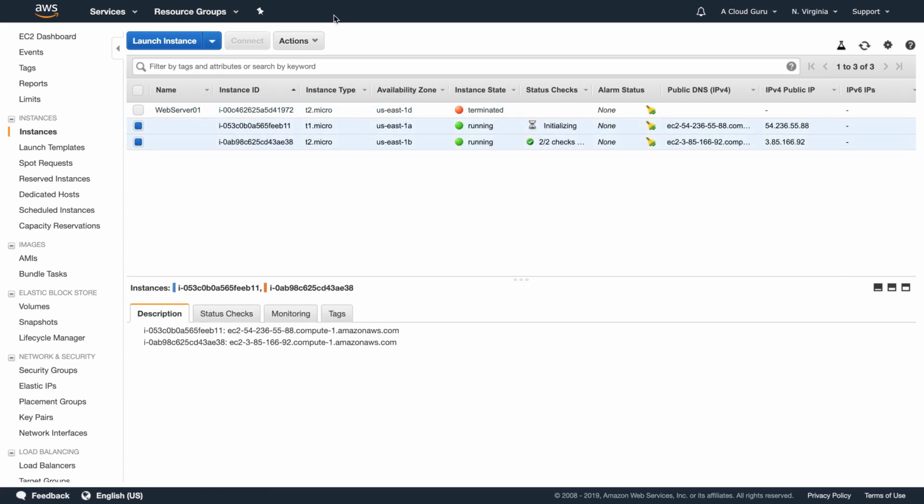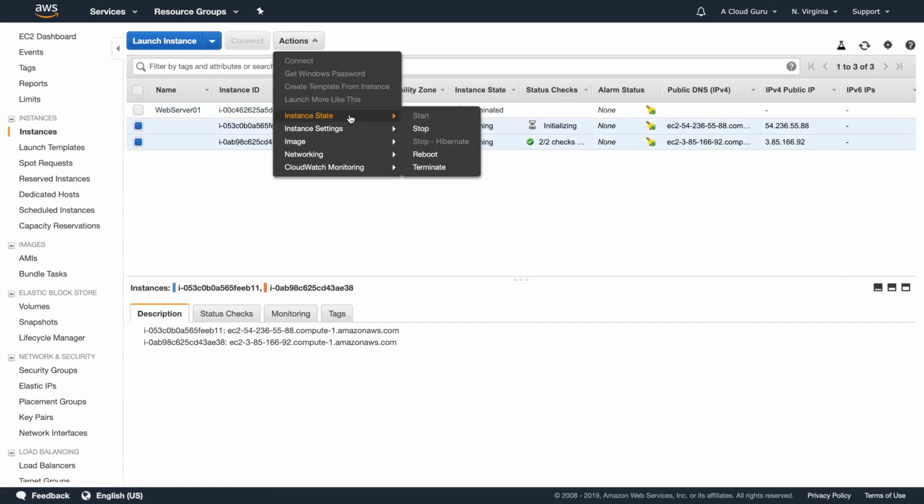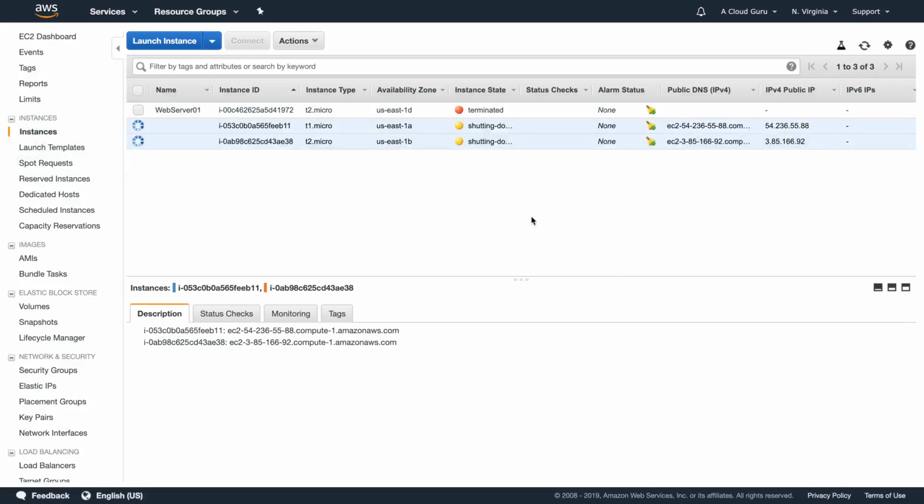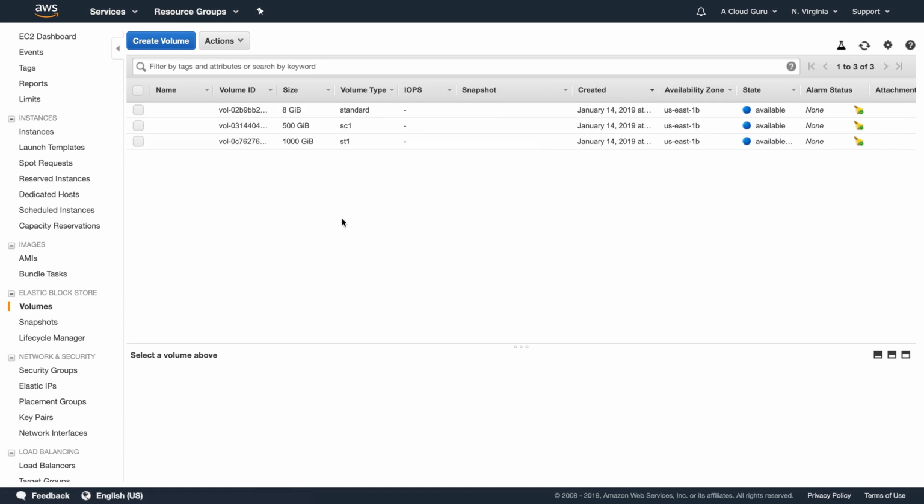So I'm going to go in and click in here, go to Actions, Instance State, Terminate. So we're terminating both of them, and that will go in and terminate them. I'm just going to pause the video and wait for this instance state to change to terminated. So these have now changed to terminated. Let's go over and have a look at our EBS volumes, and you can see that these have persisted. Their state has changed, they're now available, but they have persisted on.